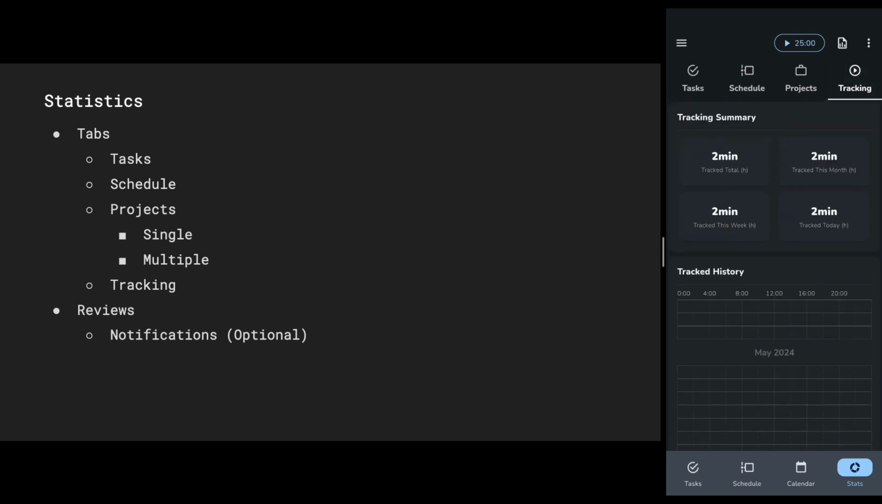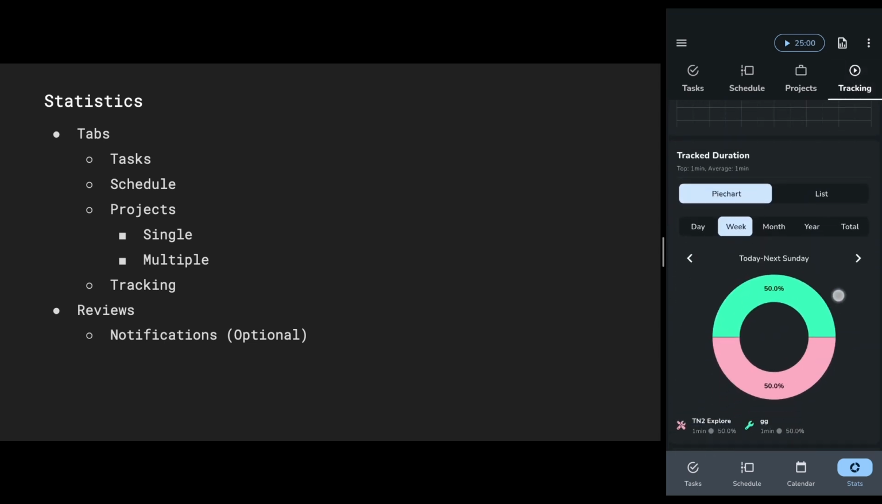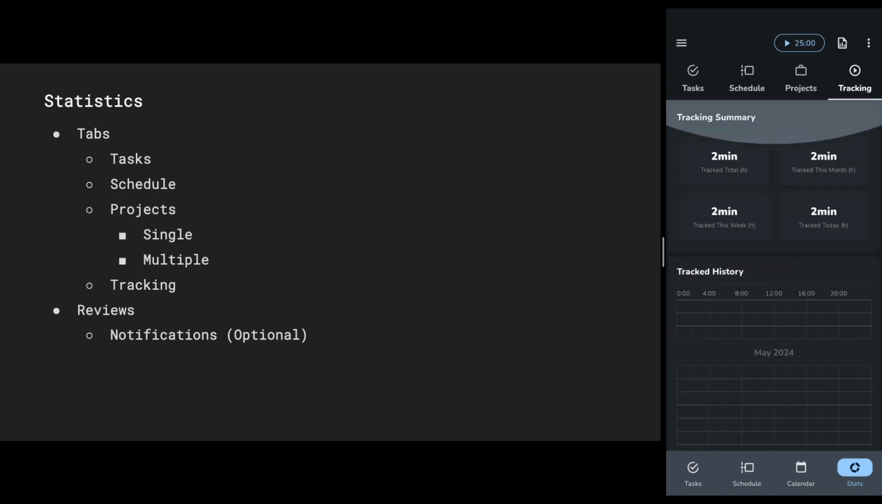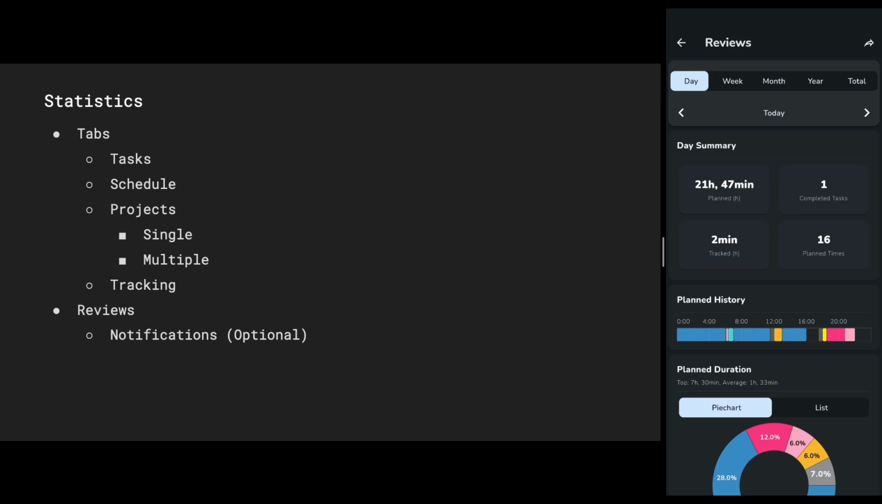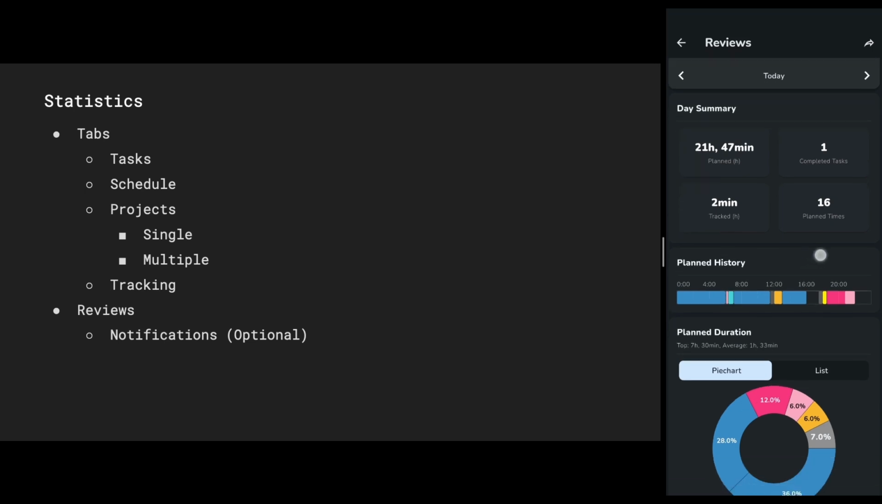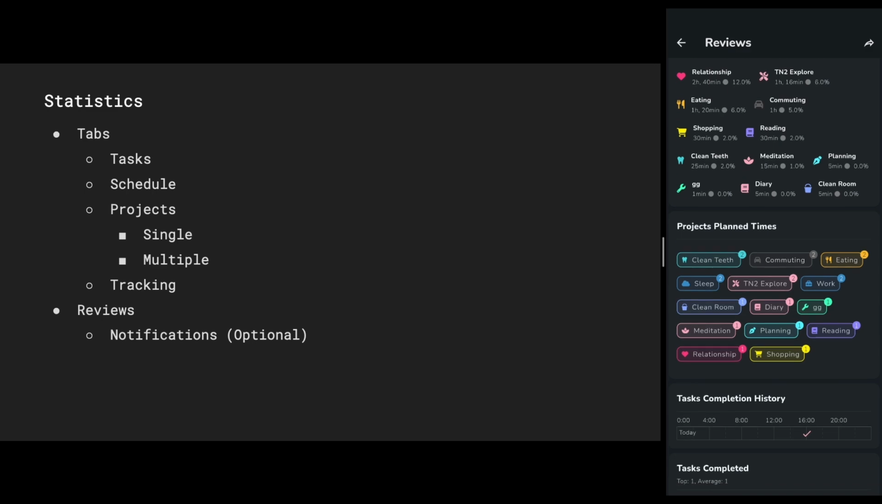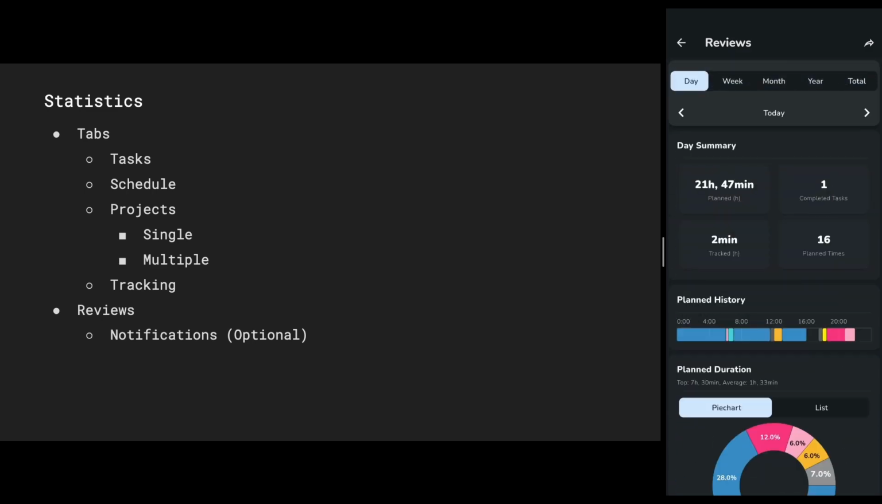And then there is the tracking tab. It will show you what you were tracking in history, again with details. Lastly, there is the reviews tab, which is connected with notifications. So every day and every week and every month and every year you'll get a notification that you can of course disable if you want to, where you get the summary of where you spend your time, and it will automatically link you to this page so you can reflect on where you spend your time. You can also share it as a PNG.